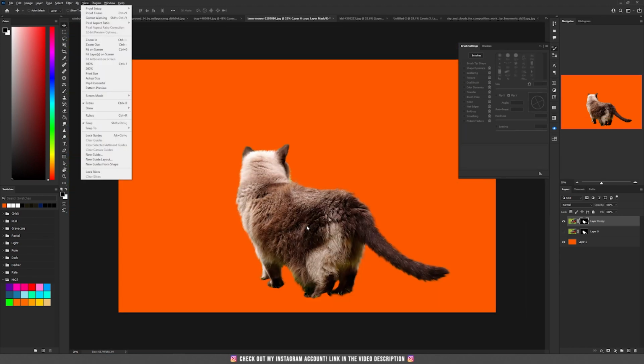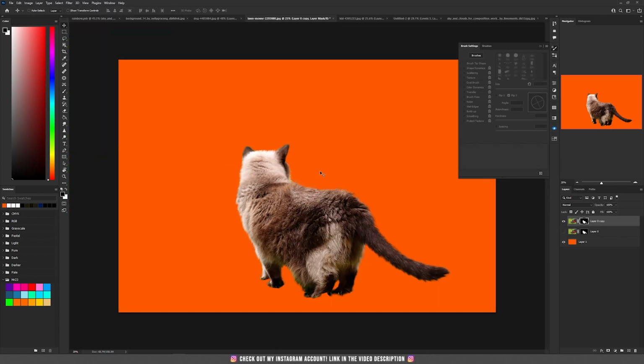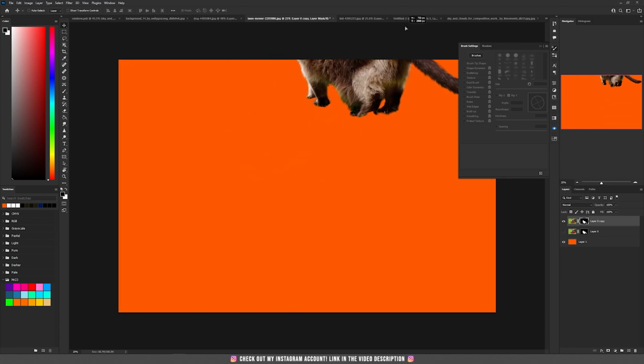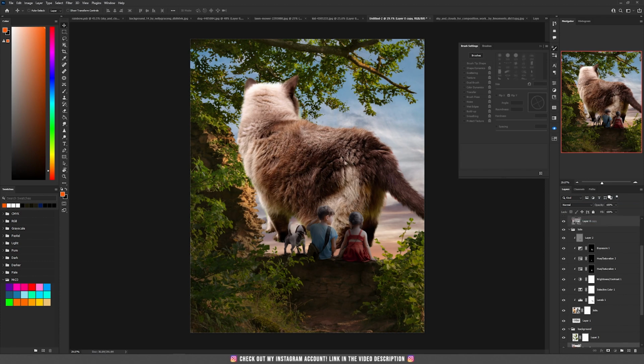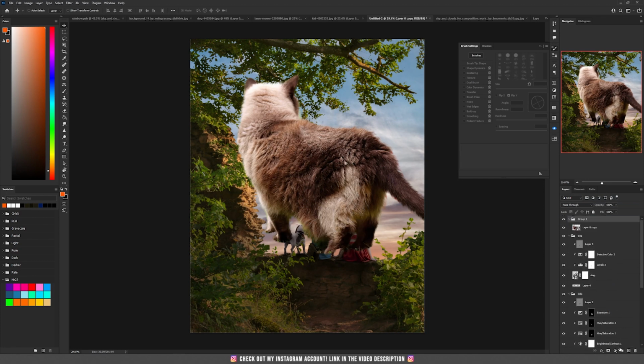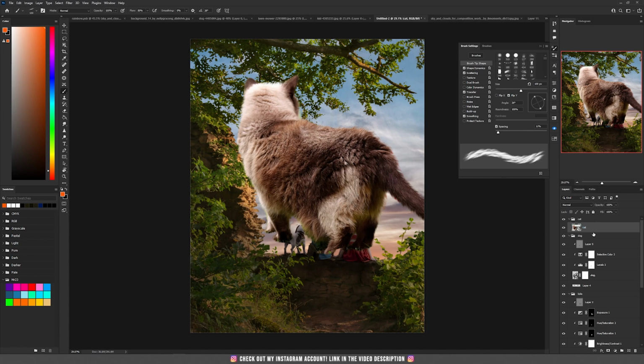Of course, this takes some time, you need to have patience, and then when you finish, just drag the cat into your document and right click and convert it to a smart object. And let's drag it on top of everything, and then hold Shift and add it to a group and click on the group icon, and then rename the group cat, and the cat layer, let's name it cat.